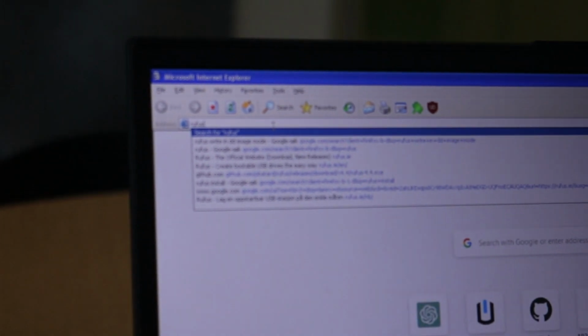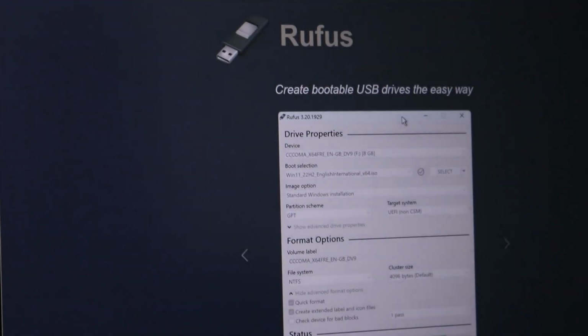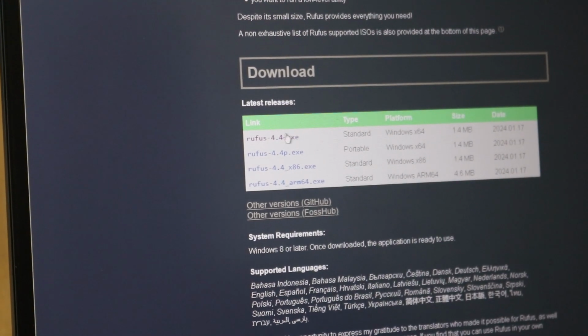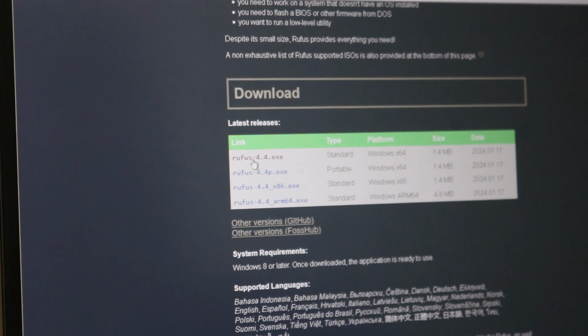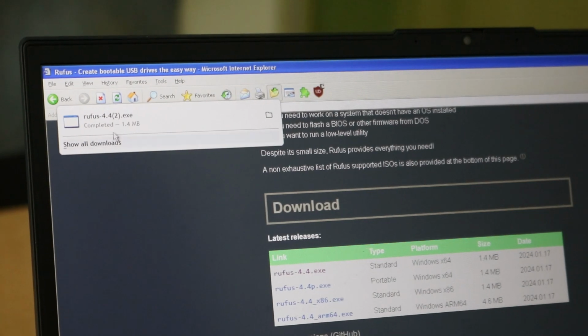Next up, we're going to install an application called Rufus, which we're going to be using to install the ISO image onto the USB stick. So once again, open up Internet Explorer and type in Rufus. Hit enter and it should be the first result. Once in here, scroll a bit down till you find the download section and download the latest rufus.exe. And your download should begin just like that.